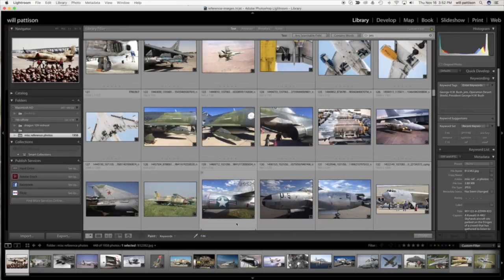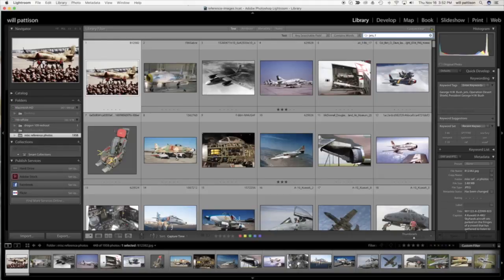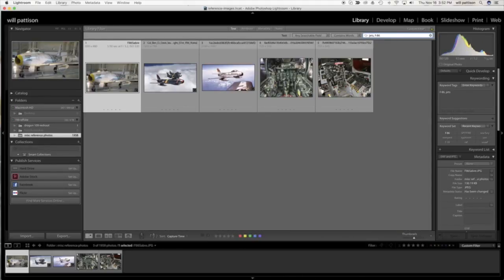So let me go here and shut off the spray paint can. Oh, we got to click on the little circle. Okay, so now if I filter on jets and F86, there's the 5 images that I keyworded.